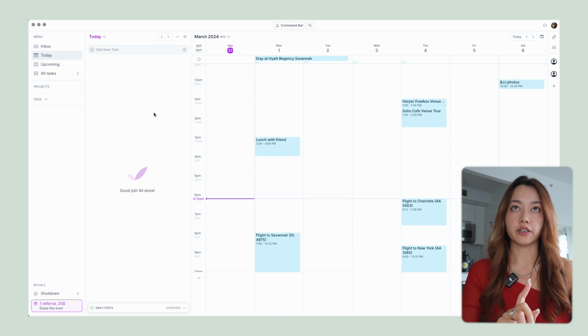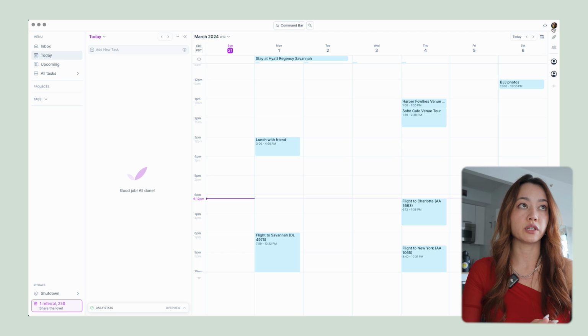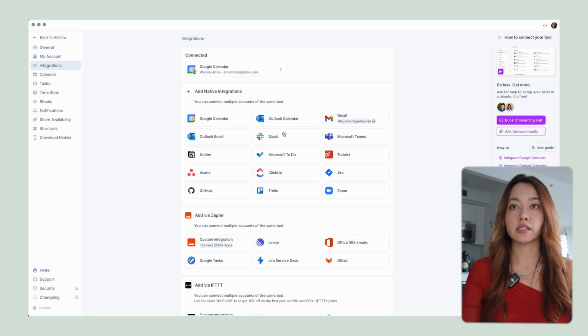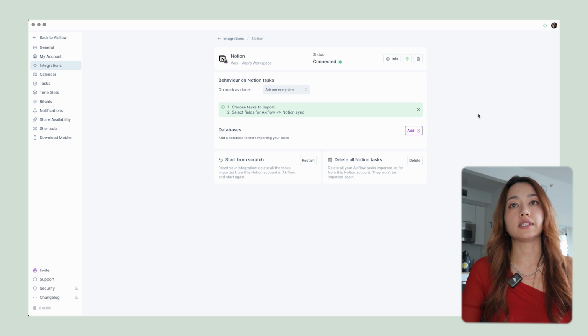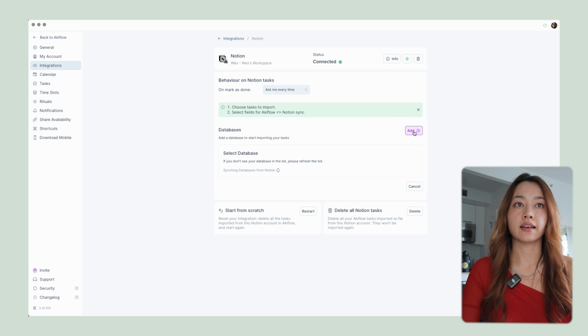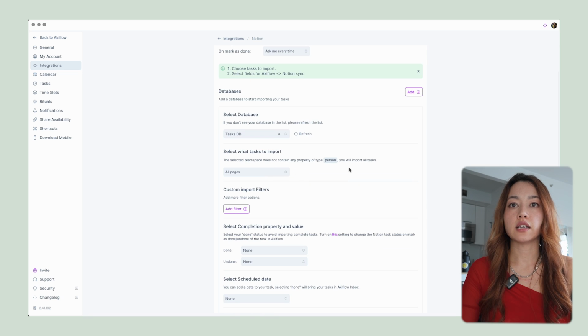Now, the next thing we're going to do is import any tasks we have from other apps. So again, I use Notion. I'm going to go back up here to my integrations panel and click on Notion. And once that has been connected, I can add a specific database that I want it to pull from, which is gonna be my task database, obviously. So I click on task database.